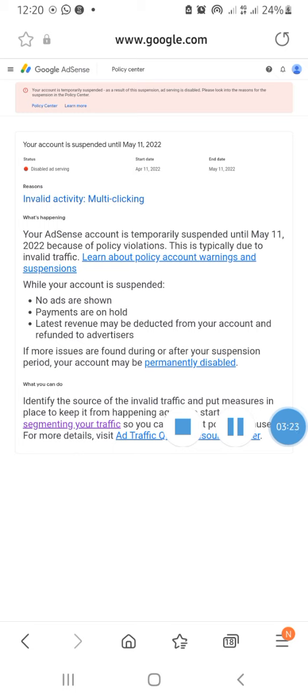The good thing about this particular suspension is that it's actually for 30 days, and it says it will be lifted on the 11th of May, next month. It was done on the 11th of April, and the suspension is going to last till the 11th of May, which makes it exactly 30 days.